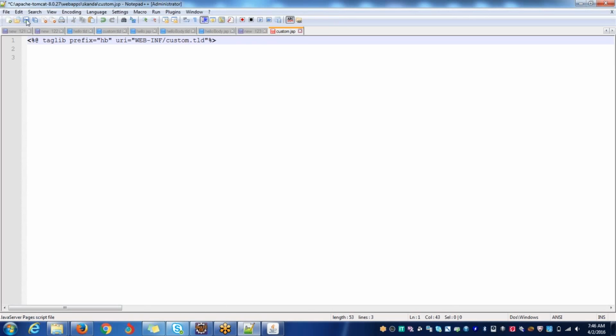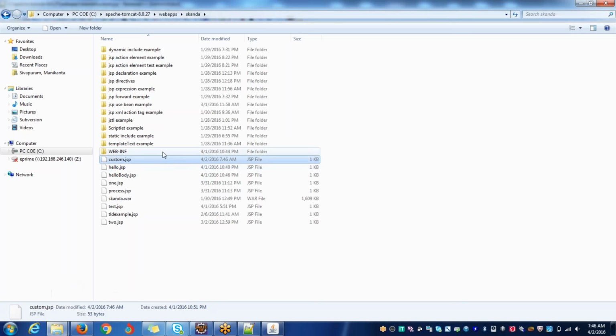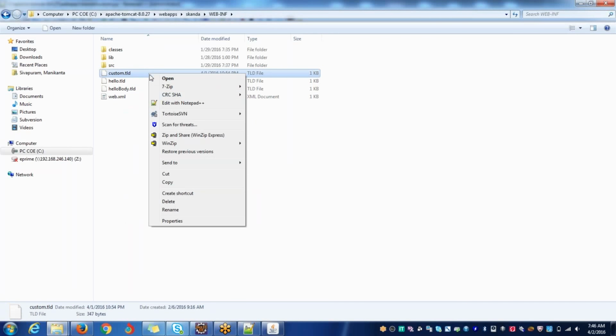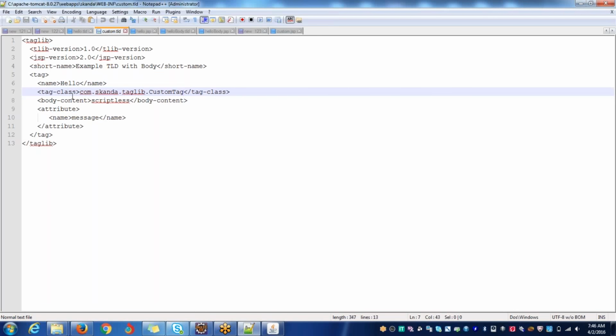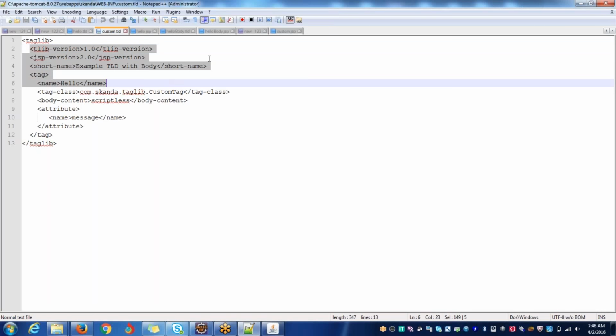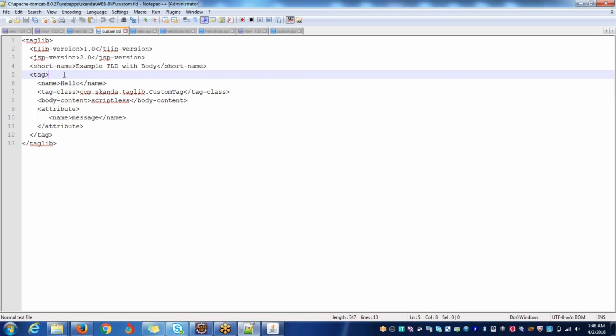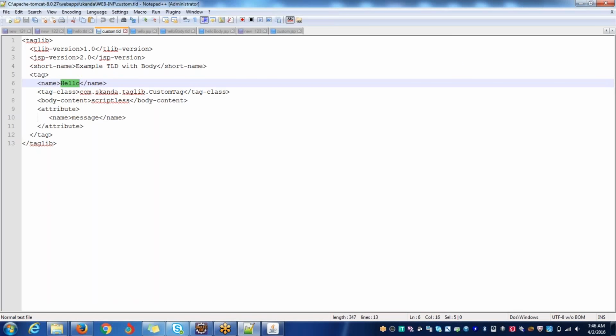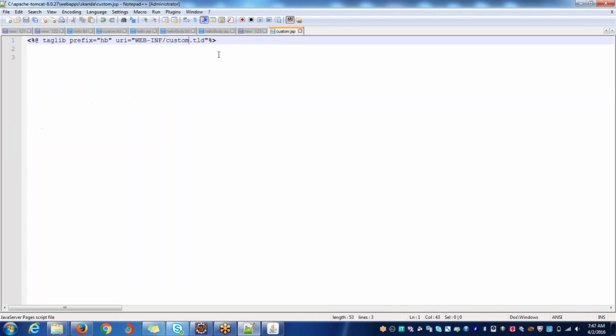Let me go and see this custom.tld file, how the description is present in it. This is the tag lib, which is the root, and this is the information about the tag lib. And then I care about the tags. These are the tag names which I can use in my UI application, in the custom. So where can I use hello? What is the name of this? How can I use this?